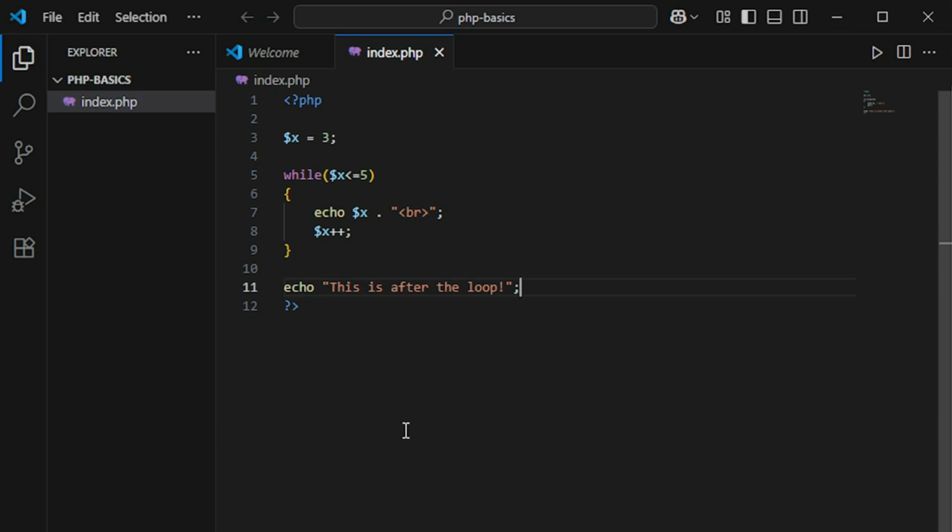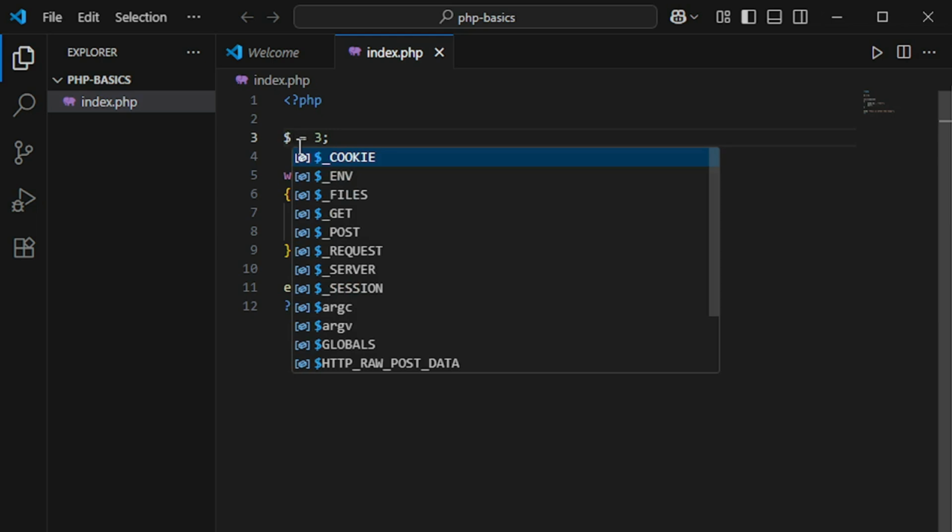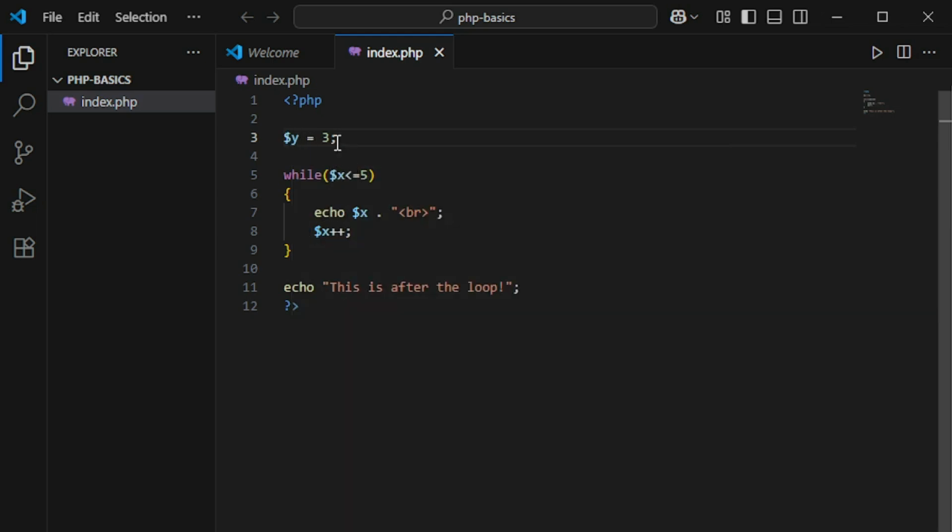Now, suppose you want to execute the code first and then check a condition. Suppose you want to execute a certain block of code at least once, despite the condition. Well, that's where the do while loop comes in. In a do while loop, it first executes a certain block of code, then we define a condition. So it executes, then checks. For this case, let's define a variable called y, and let's say its value is 10.